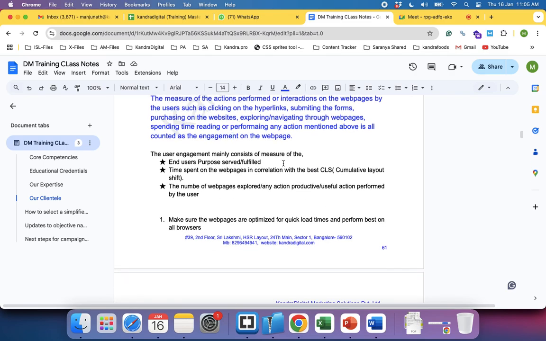User engagement mainly consists of a measure of whether the end user's purpose is served or fulfilled. User engagement is not simply about spending more time. You have to understand whether the end user's purpose is fulfilled or not. If the end user is coming to your website to make a purchase, but your buy now button is not working, it's not called an engagement. It also includes time spent on the web pages in correlation with the cumulative layout shift. I'll explain that later.